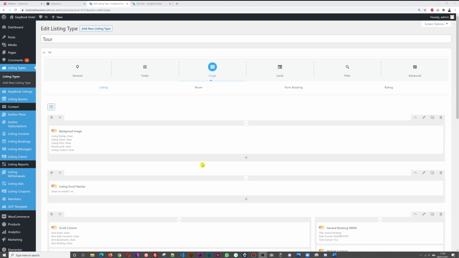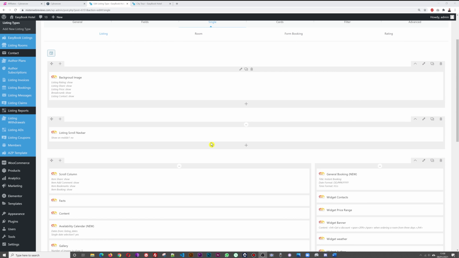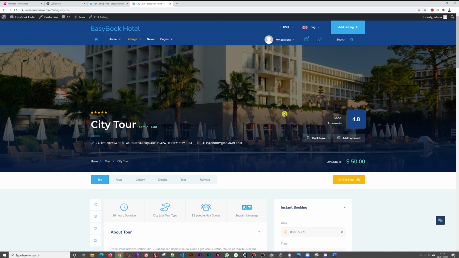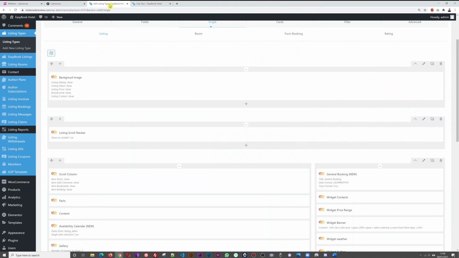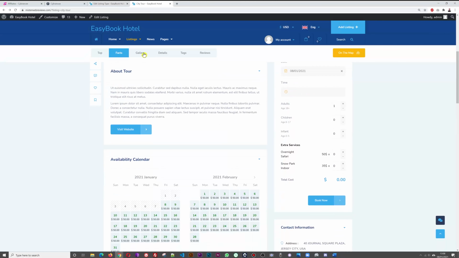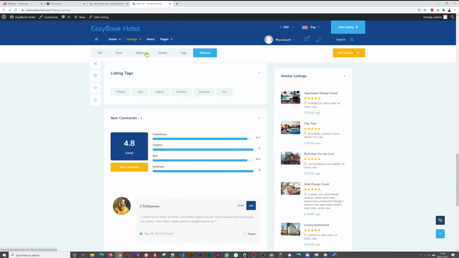This is our layout. So as you can see here, let's go back to the top with our background image, which is this. This is our background image. Just underneath it, we have the listing scroll nav bar, which is this one. There's the listing scroll nav bar. That's what it's called.